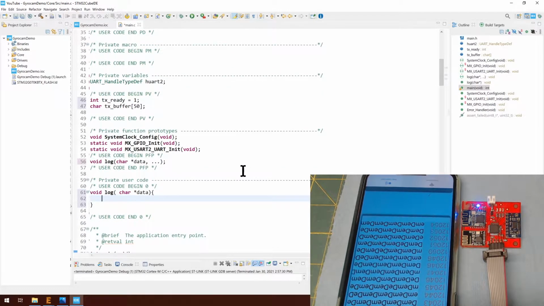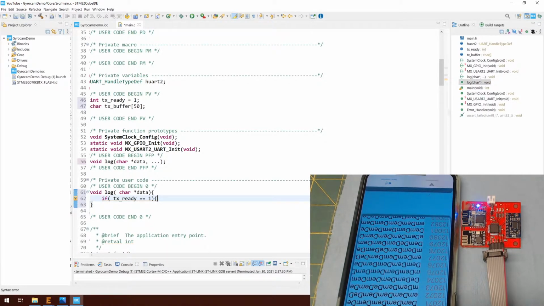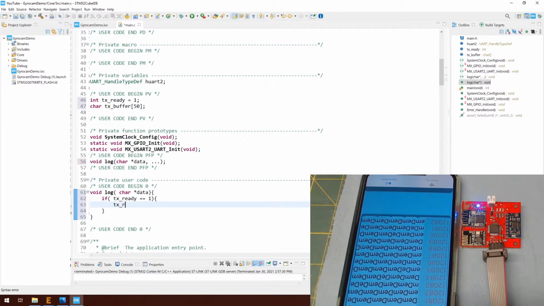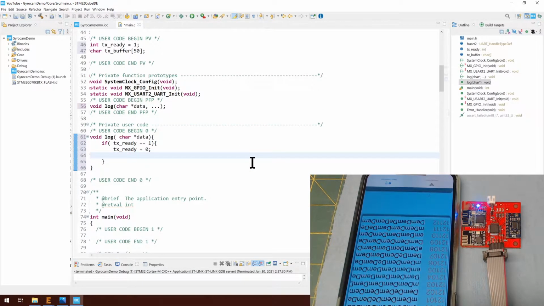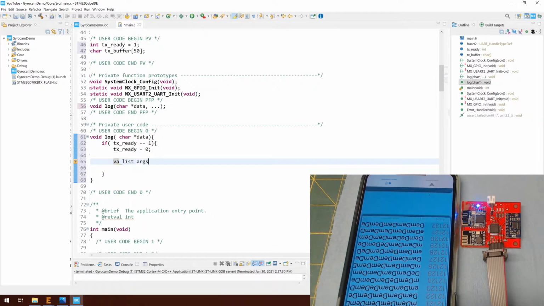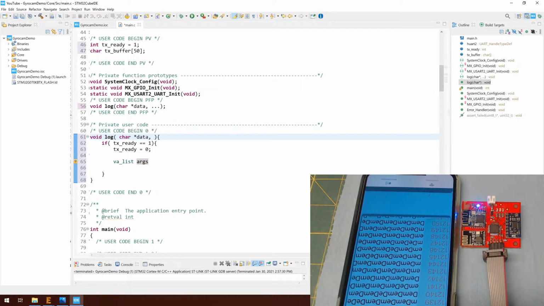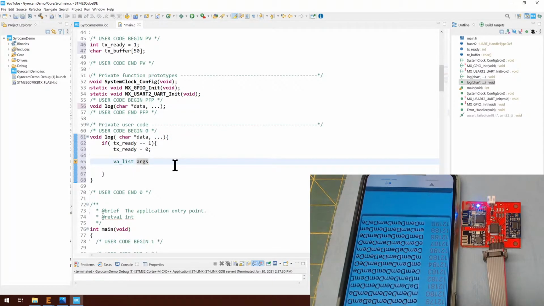And we check if we can send data. So if it's 1, we're not busy sending data, so we want to set it to 0 to tell the system we're now busy sending data. We also need to declare a variable for the arguments that are going to come here. I forgot this. Right, so we're going to store whatever we add to this location of memory into this variable here.